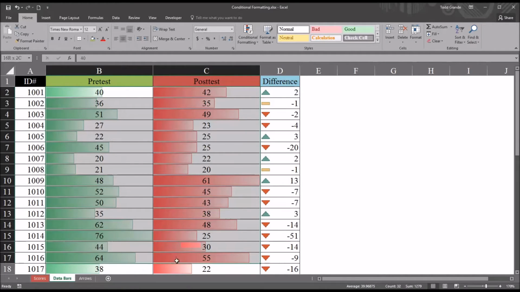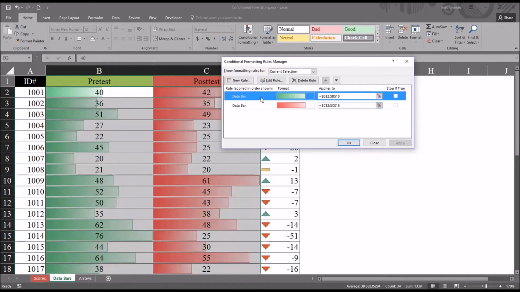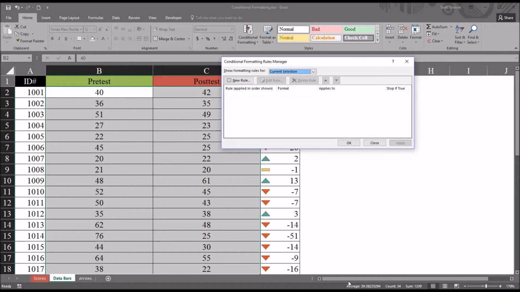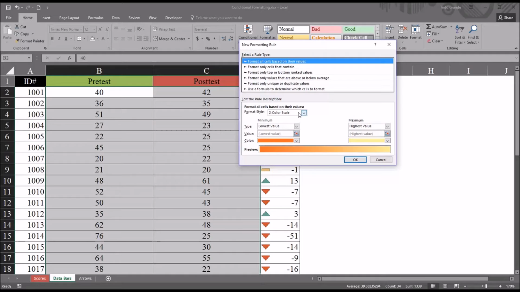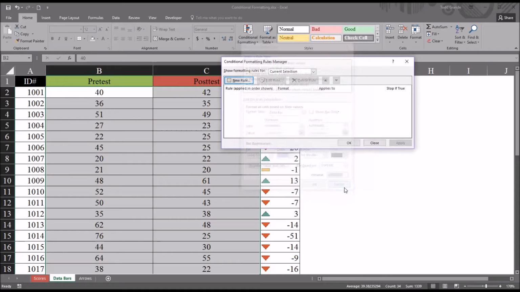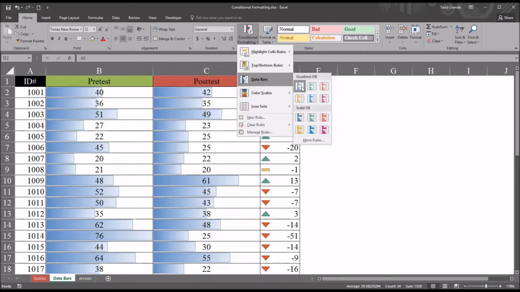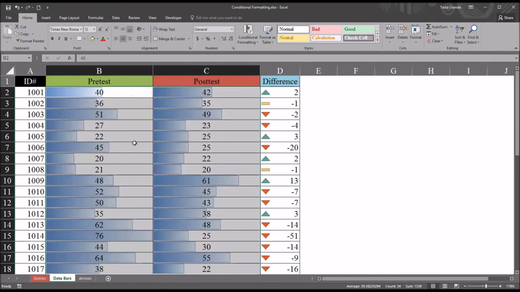So first I'm going to select the entire range, all the pretest and posttest values, and go back to conditional formatting and manage rules. And I'm going to delete these two rules and click apply. And I could create a new rule directly from here and use the data bars. But I'm going to cancel this and go back to conditional formatting in the home ribbon here and select data bars. And I'm going to go this time with blue. And I'm going to apply it to all the pretest values and all the posttest values.